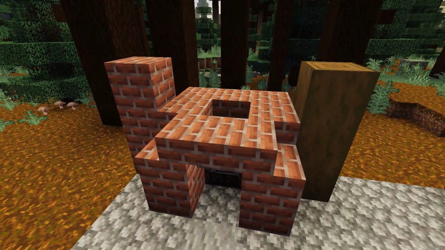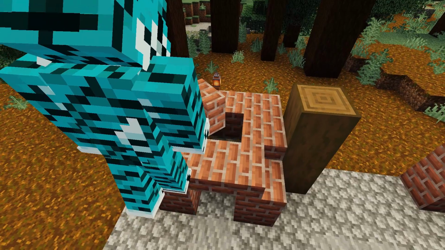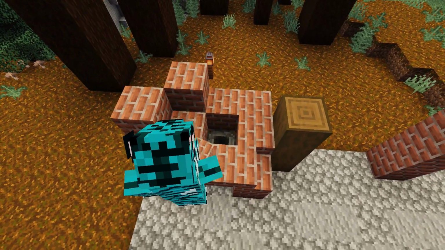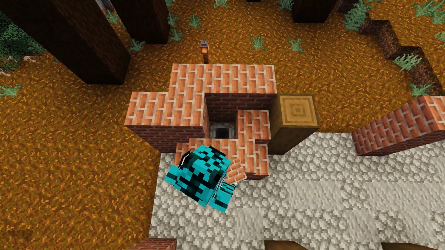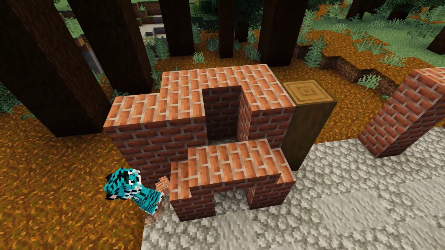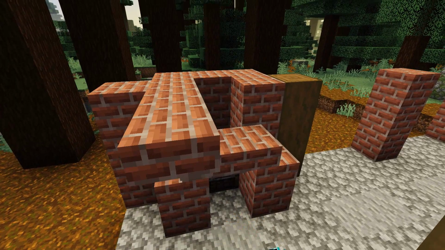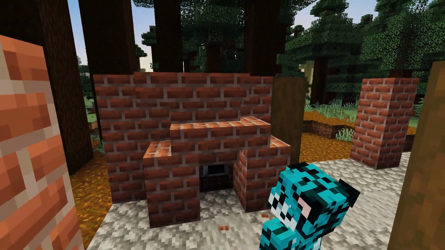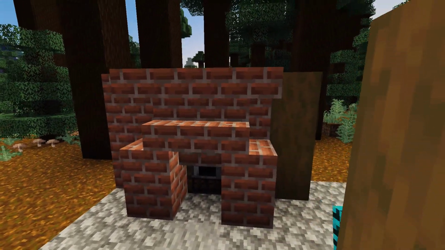Now we're going to get on top of the chimney, and I'm going to build the solid bricks up another layer, and then I'm going to put some upside down bricks all the way around the front there. And this will create our sort of mantelpiece looking part.